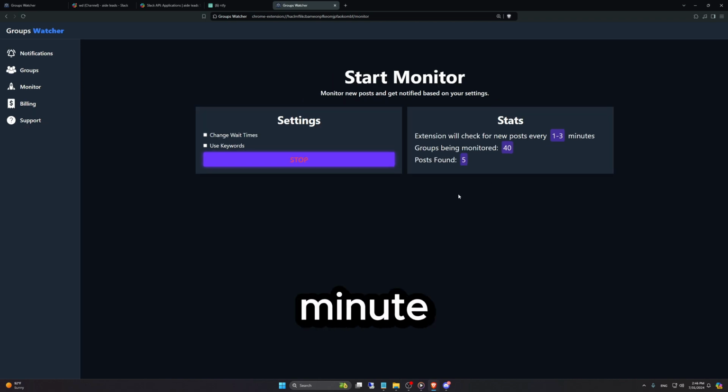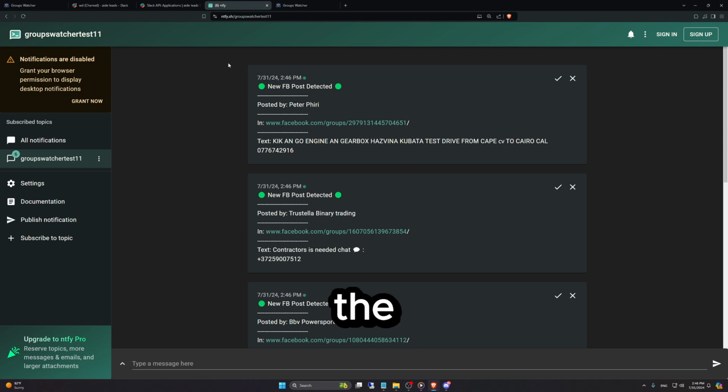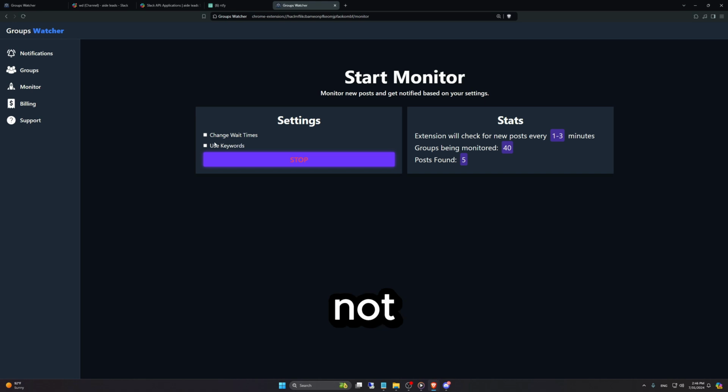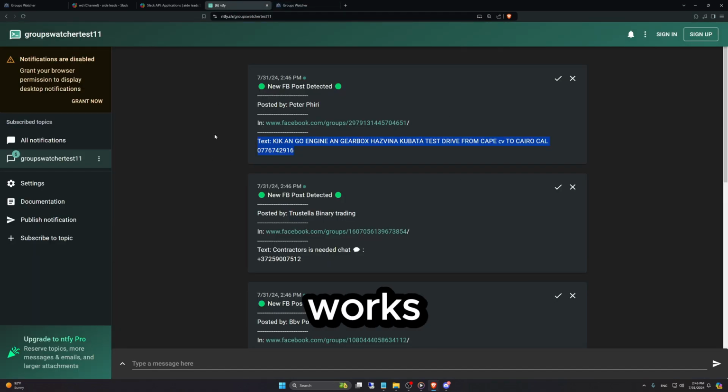All right, 1 minute later, it found 5 new posts and it sent me the notifications for them. Of course, most of them are spam because I did not set any keywords and I just joined a bunch of random groups just to show you how it works. It will show you the name of the person that posted it, the group URL, and the text. And if you click anywhere in here, it's going to take you to the Facebook post. Also, let me know if you want to customize the way the notification looks. I can do that for you as well.